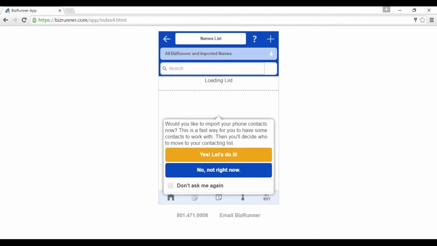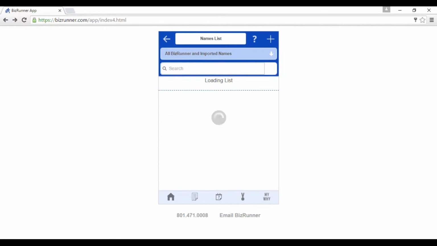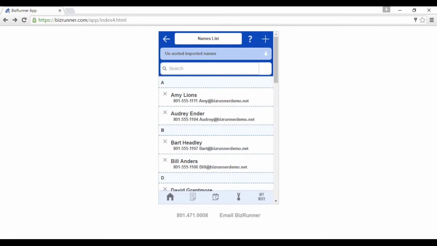To add a name to your names list, you can manually add them by clicking on this plus symbol here at the top right corner. New names that you add manually will also appear in your phone contacts if you choose to set that up in your settings. You can also import your phone contacts by clicking on this button here. Now all of my phone contacts have been imported.